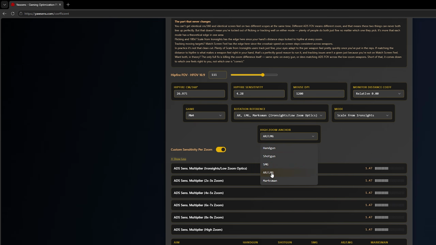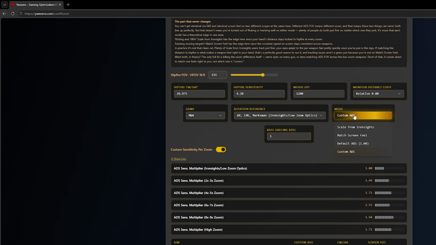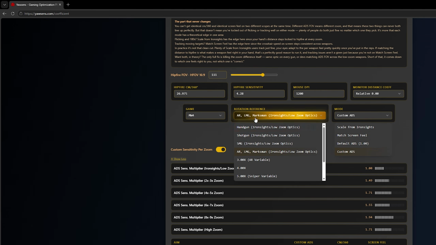And if you want to change that, you just switch with different drop downs. So if you want your higher zooms, this only changes your higher zooms to be like a SMG, then it would automatically update. And then also it counts for FOV as well. So whatever FOV you play on, the values change, and it'll match based on your FOV. Custom ADS will basically let you choose whichever mode you want and whatever rotation reference you want to pick. So if you want all your guns to feel like this ADS FOV, then you pick it. You can experiment with each if you want.